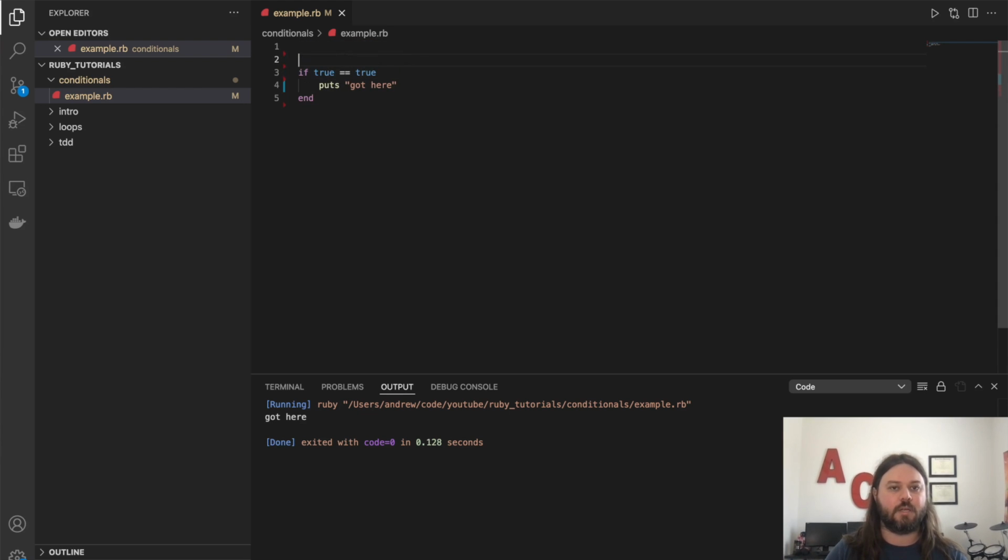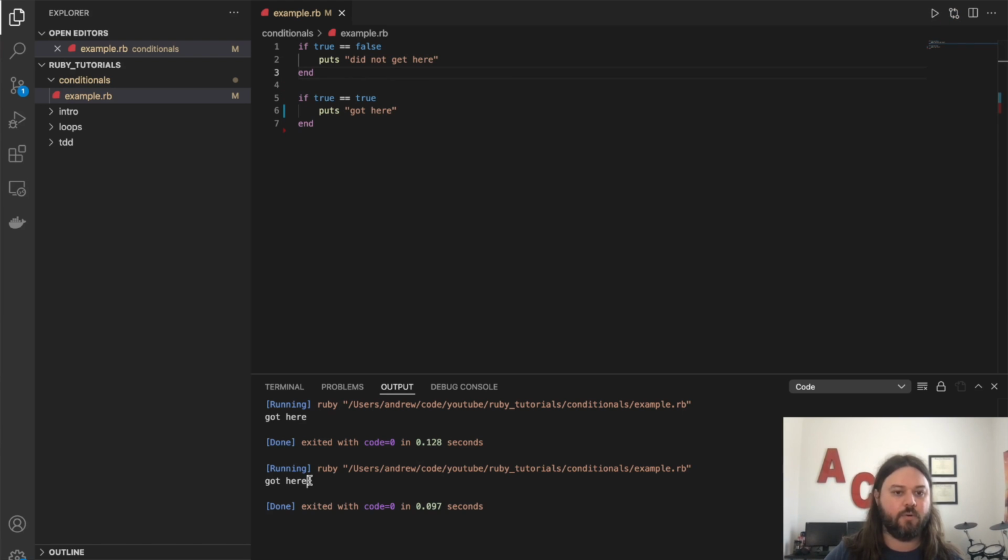If we wanted to do something different, we would say if true equals false, then "did not get here". And so if we run this code, we'll see we only did the second one. So this statement did not print, but we did get here because the conditional was satisfied.